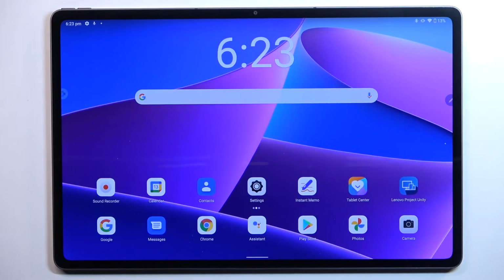Hi everyone, in front of me I've got LENOVO Tab P12 Pro, and let me share with you how to add the photo to a contact in this device.